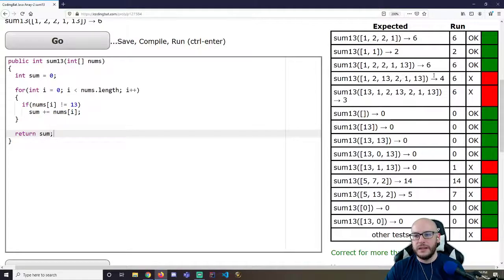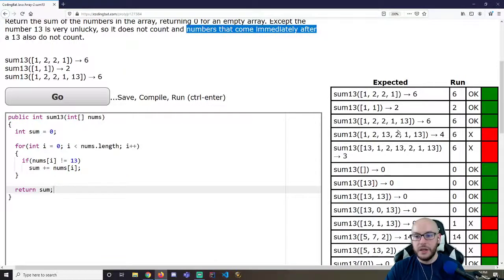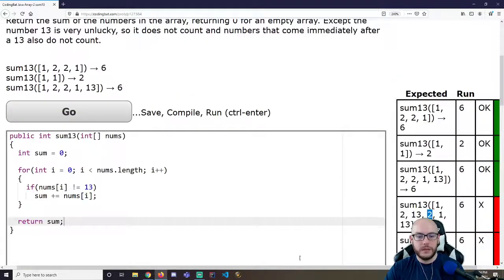So how do they get 4? Well, they're adding 1 and 2. That's 3 so far. They're ignoring the 13. What they are also doing is ignoring the numbers that come immediately after the 13, which means this 2 also did not get included. They ultimately add this 1. So the numbers that get added are the 1, 2, and the 1, and that's how they got a 4. Right now, my implementation is ignoring the 13s, but that's it. So this 2 snuck into my summation.